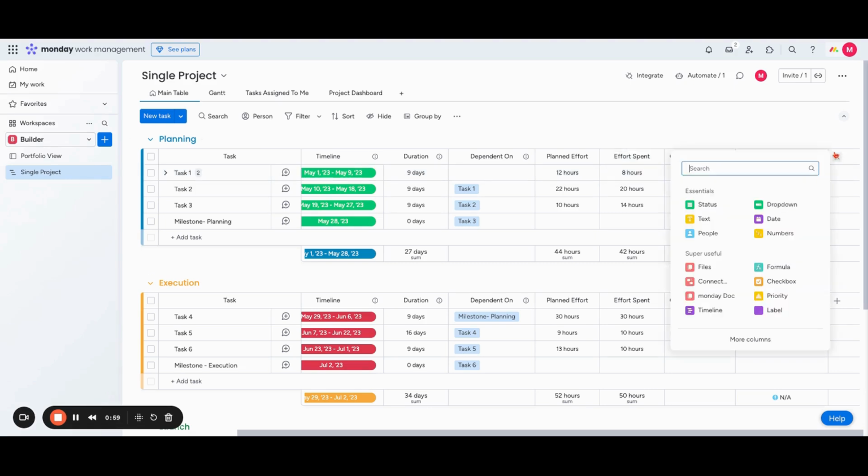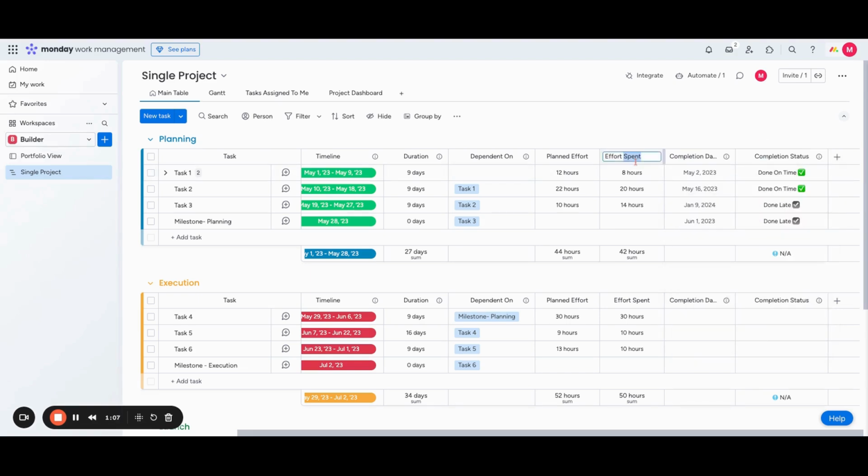So pretty simple to add. If you hit the plus button on the right-hand corner of the board, you can use a numbers column here. You just select it. It's going to give you a column, which you can then rename to effort spent, or time spent, whatever language that you use.